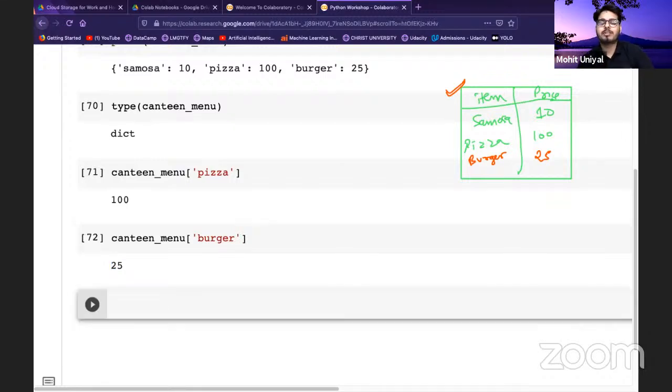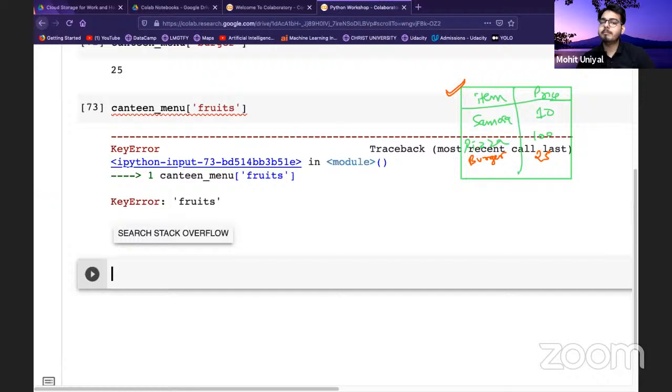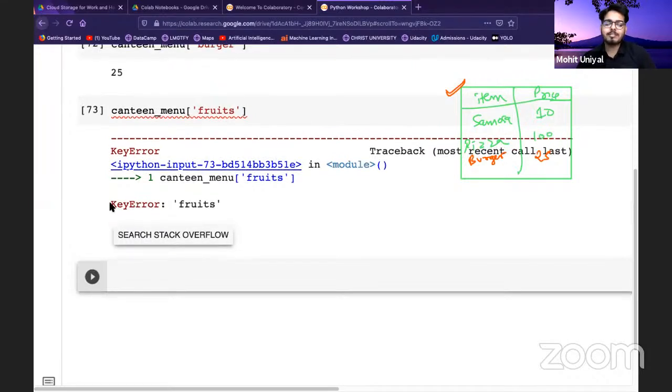So this is just one idea of how you can get an element. Let's say I want fruits. Canteen menu, maybe fruits nahi hai. Let's execute this. What will it give? Obviously, canteen bhaiya will say that fruits are not there. So this says key error, fruits are not there.